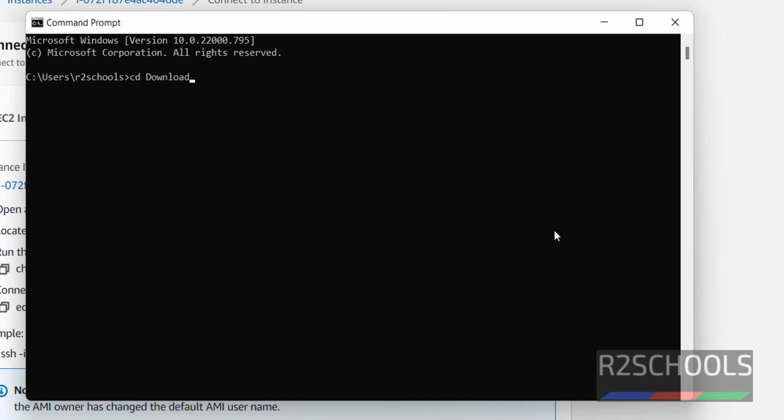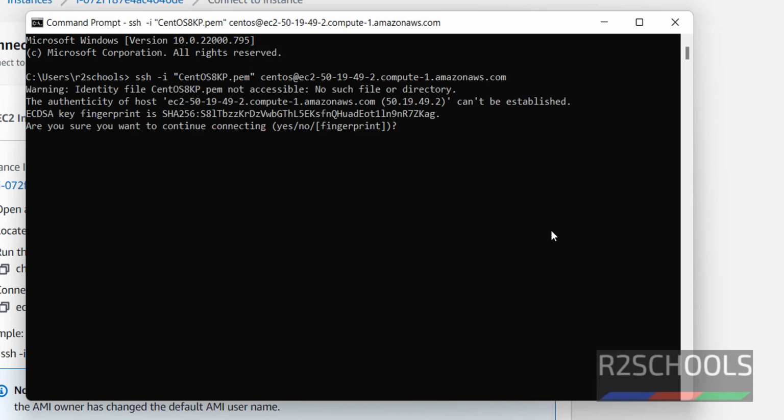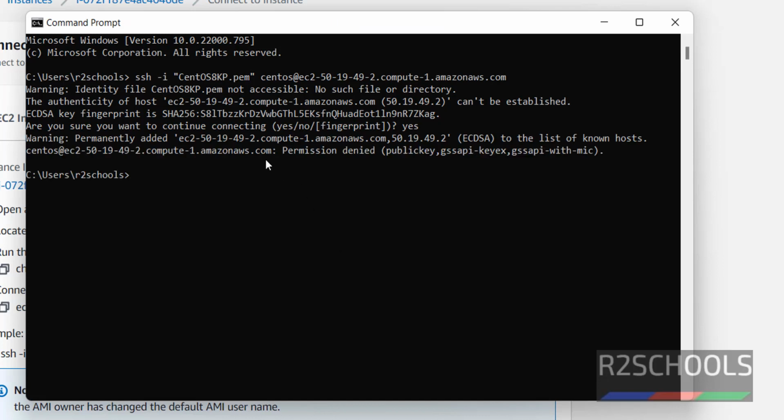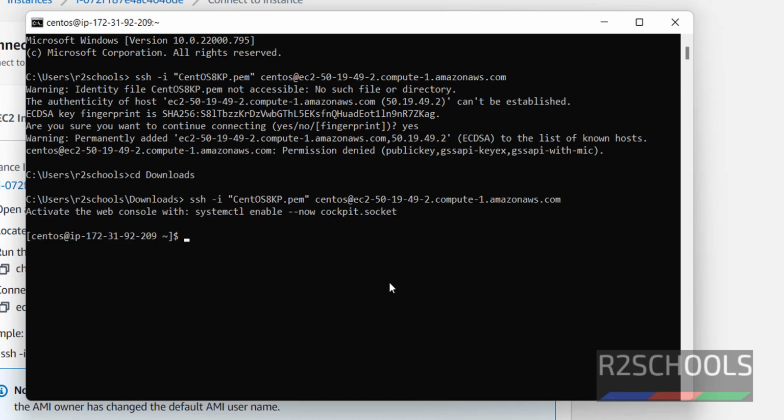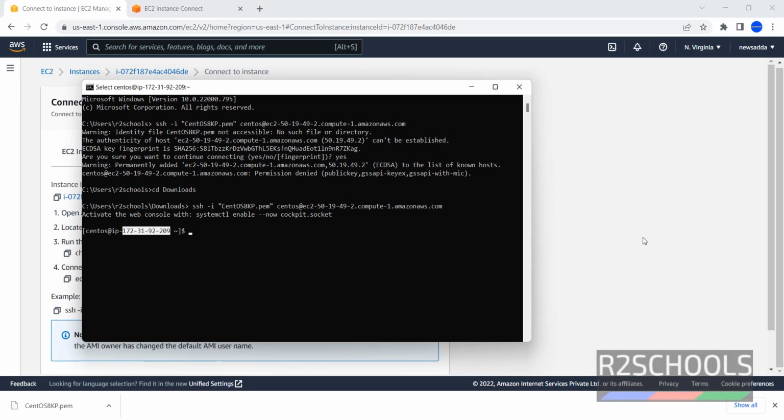Otherwise, it will throw an error. Let me show you the error first, then we will navigate to the downloads directory. Type ssh and enter. See, it failed because permission denied. Now change the directory to downloads. Now paste the same command. See, we have successfully connected to CentOS and this is the private IP.